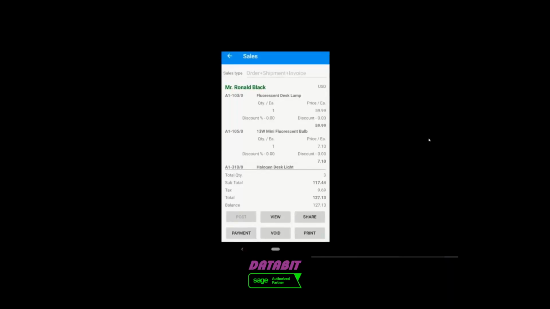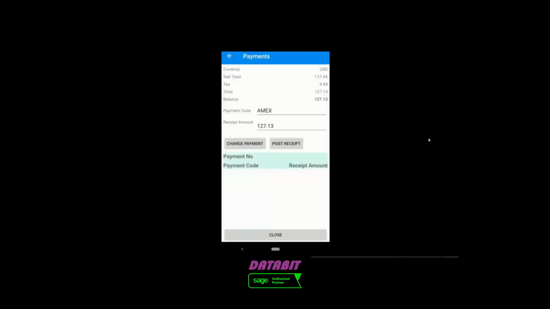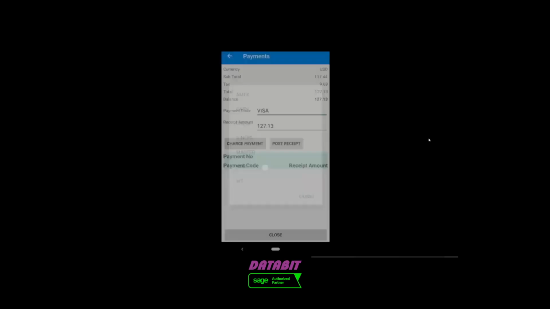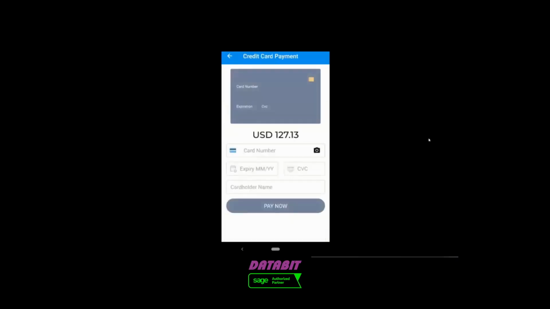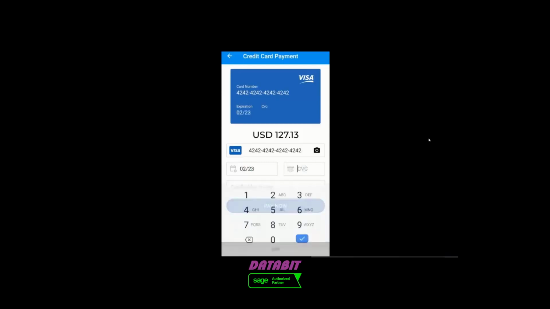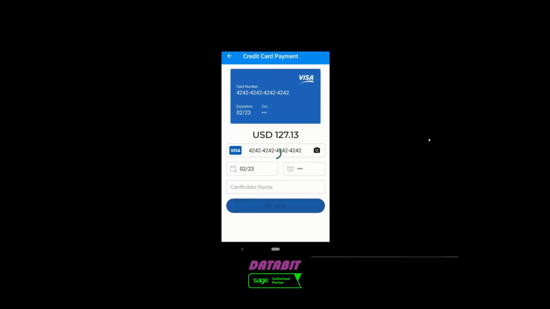I can also take payment right away. So if I click payment and choose the payment code, the payment code here, let's say, is master, which is set up in the Sage 300 sample data. I can click on charge payment, and I can take the credit card information from the customer. So let's say the card number is this. It's a Visa. And the expiry date and CVV, and then click Pay.